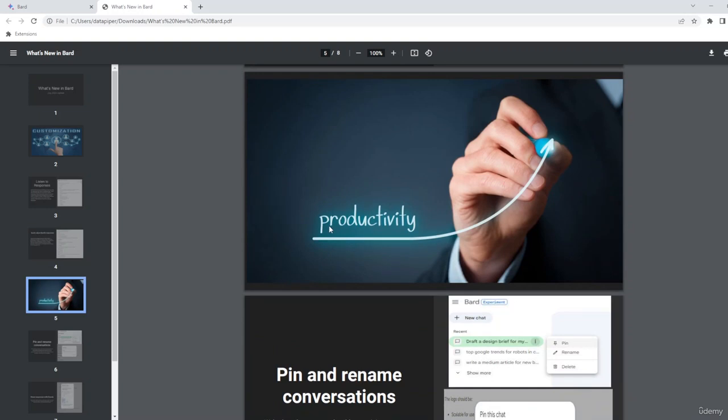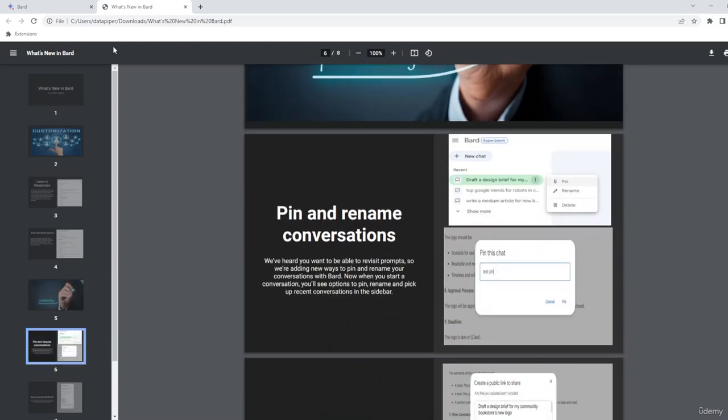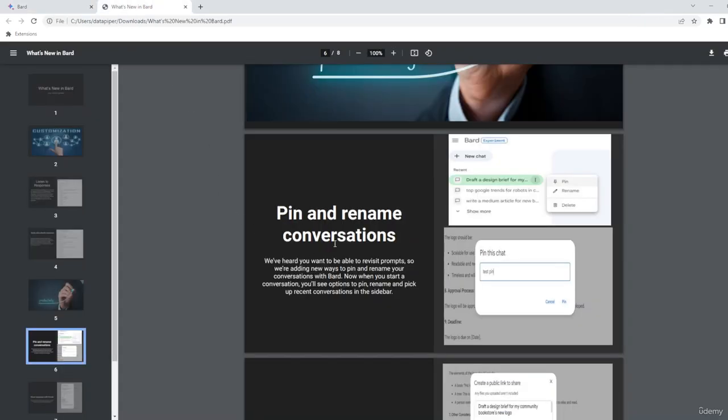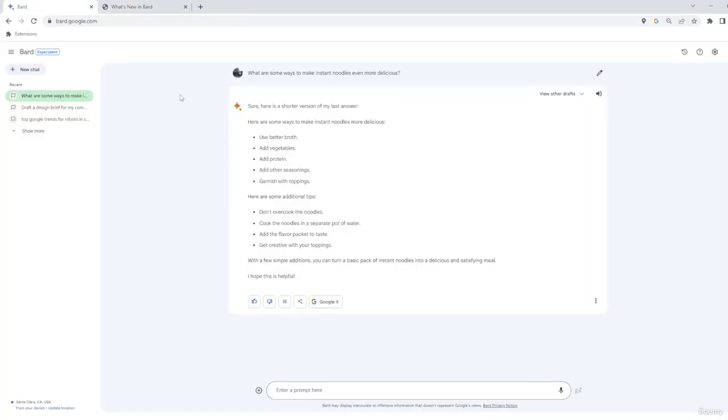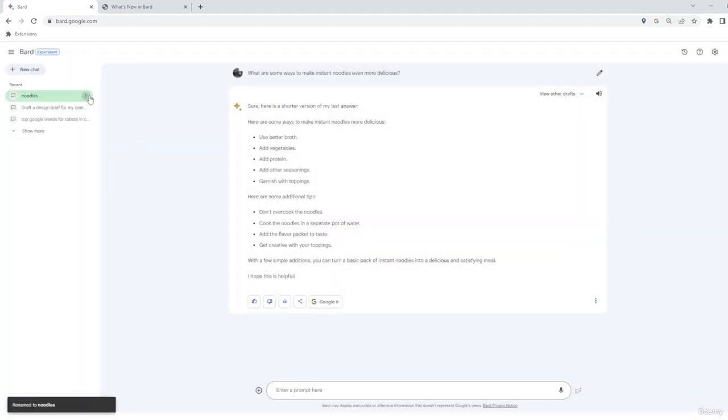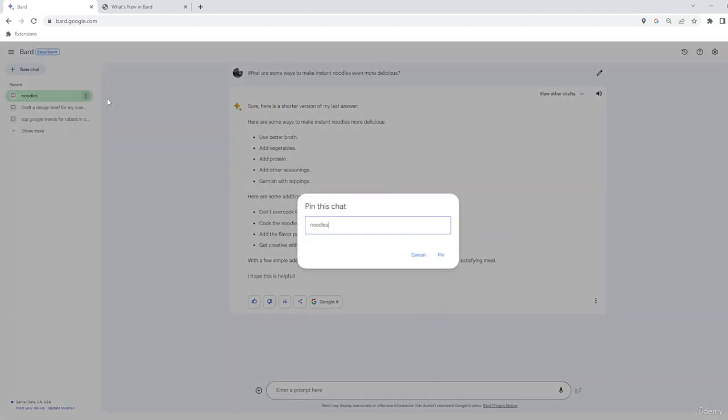So the next features are in terms of productivity. Let's assume I like this conversation and I want to pin and rename it. You can do that. One way of doing it is to click on this. You can do rename. So let me say noodles, right? So you can click noodles. And if you really like it, you can pin it.